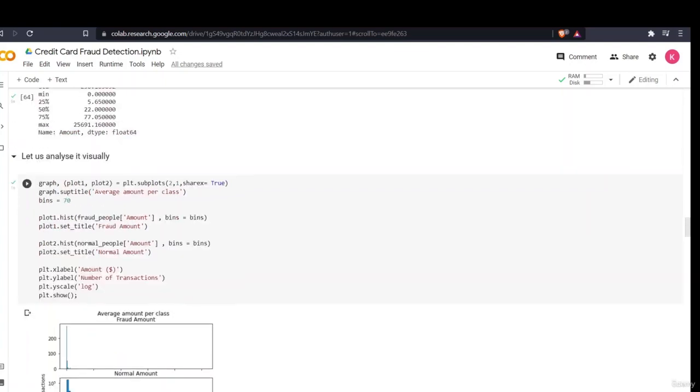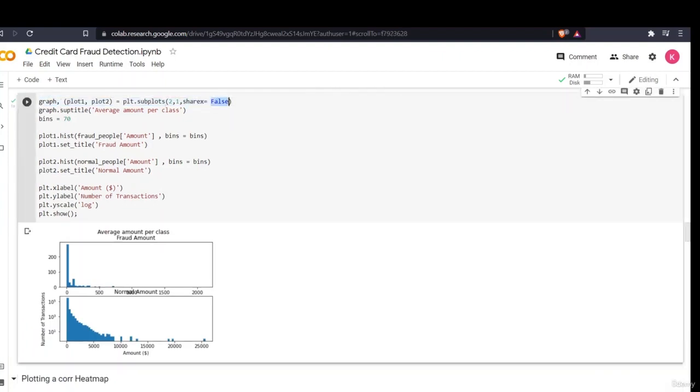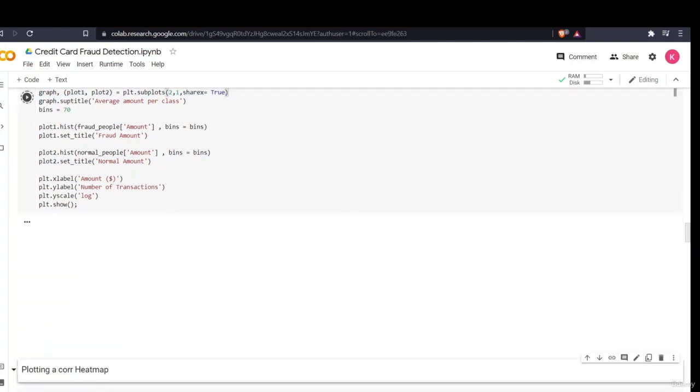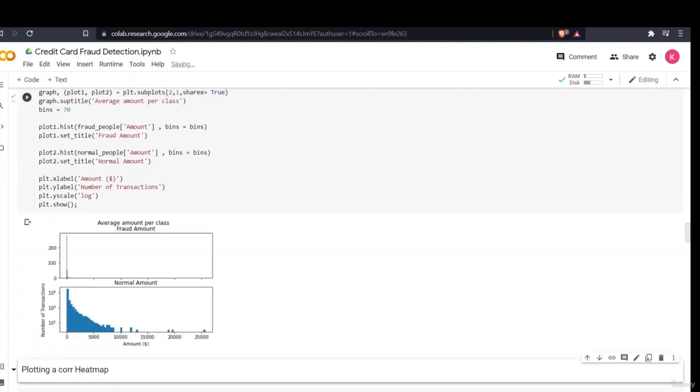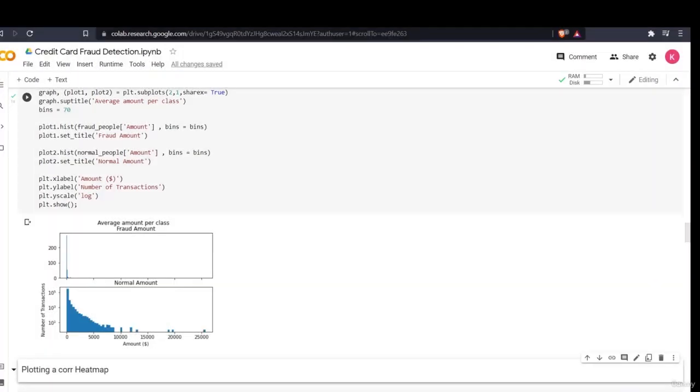Now I used the sharex command. If I set this to false, it gets overlapped. So the sharex command is used to make sure that our graphs do not overlap. See, now it's not overlapping. So the x is my amount and this is the number of transactions. It is on the 10 to the power scale, as it's a quite high number, and these are the 0 to 200 values. These are quite low.